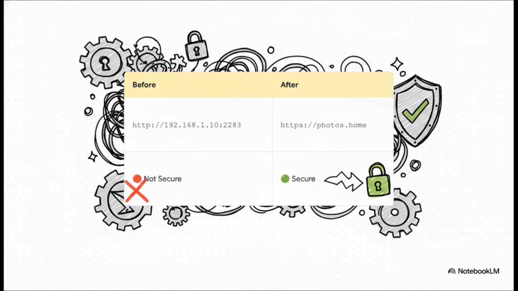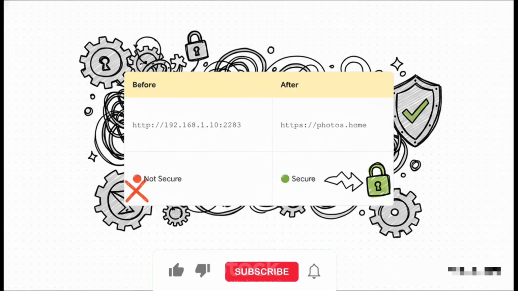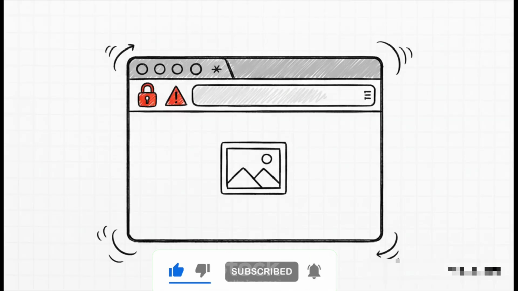So you've built something amazing on your home server, but getting to it looks, well, a little like this. A clunky IP address, a port number you can never remember. But what you really want is for it to feel like this: clean, professional, and most importantly, secure. Okay, so how do we get there? Let's dive in.